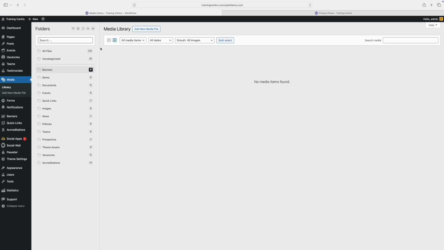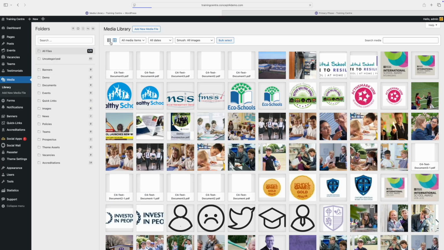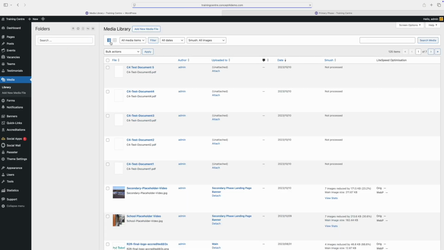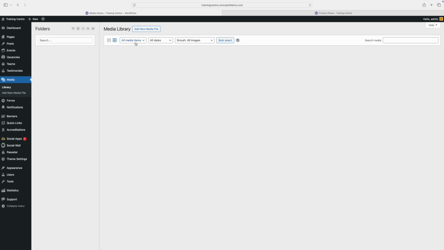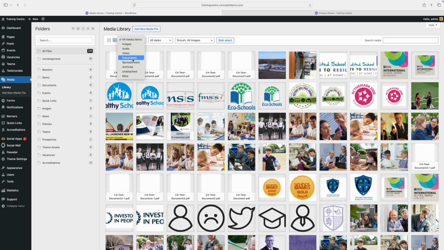You can adjust how media is displayed by switching between grid view and list view. You can also filter by file type, such as images, documents, or folders, and if needed, apply date filters to narrow results to a specific time period. This is especially useful when cleaning up older files.